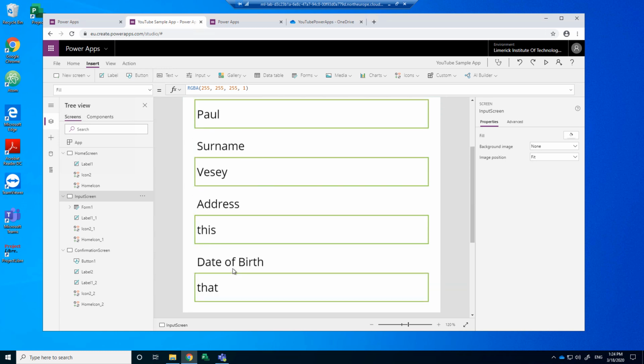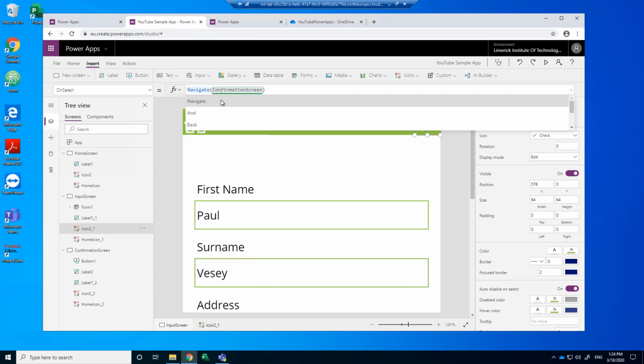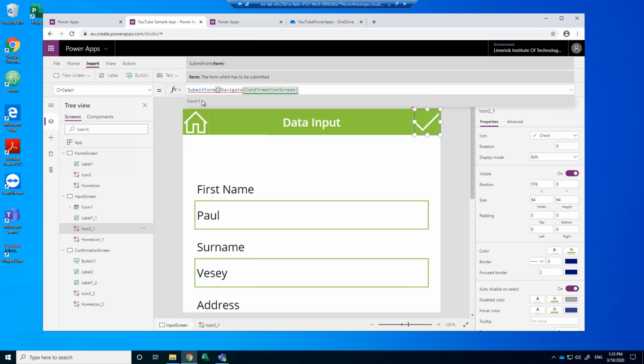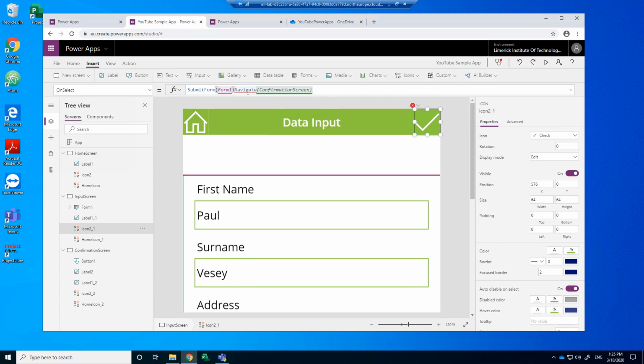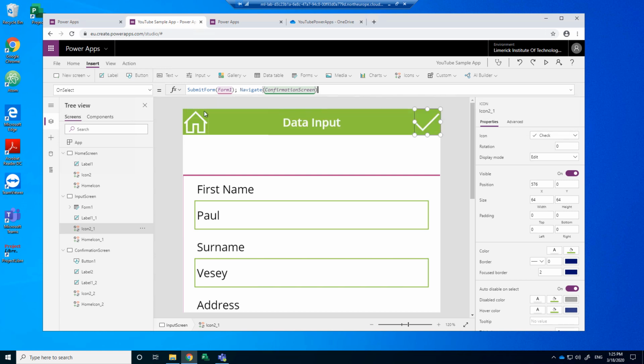Now, the information is currently still holding it, but if I hit this here, it's currently navigating to the confirmation screen, but it's not doing anything else. I needed to actually submit the form first. So I'm going to type in submit form, and then the form to submit is going to be form 1, and then I just need to put a semicolon in here to make sure that executes afterwards. So our new command is submit form 1, navigate confirmation screen.